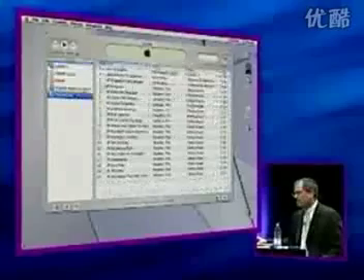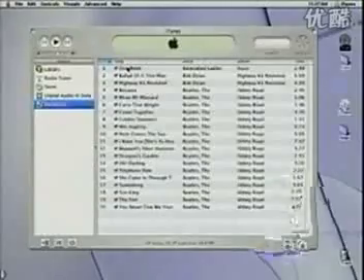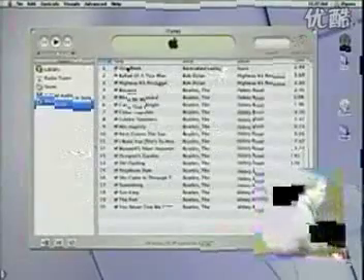Let's go back to our playlist. We'll just play this song here. And what we've built right in is visualization. So, awesome visualization built in. And all this stuff in one application. It's pretty amazing.